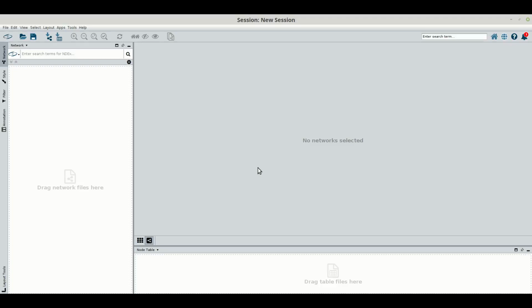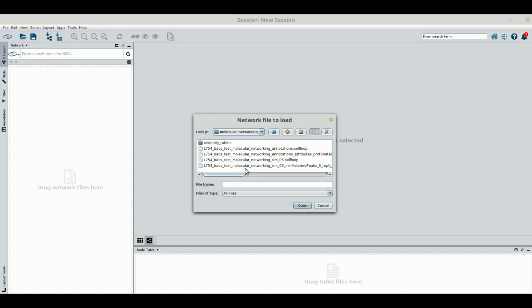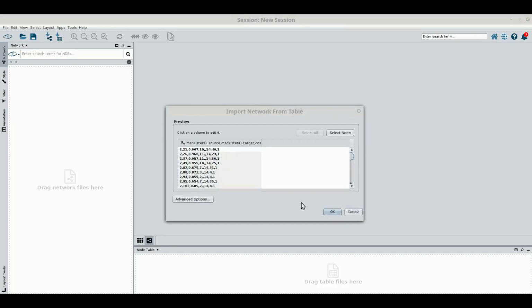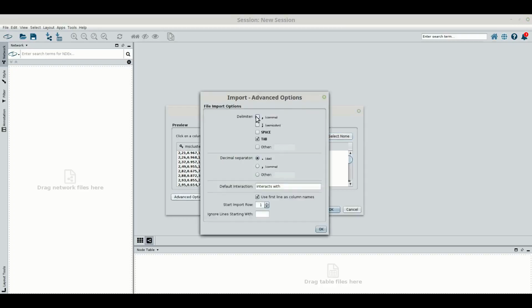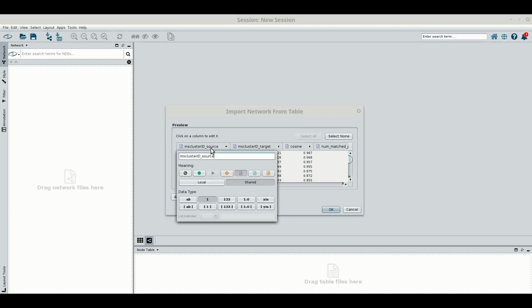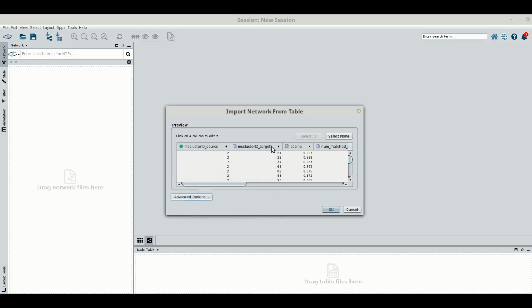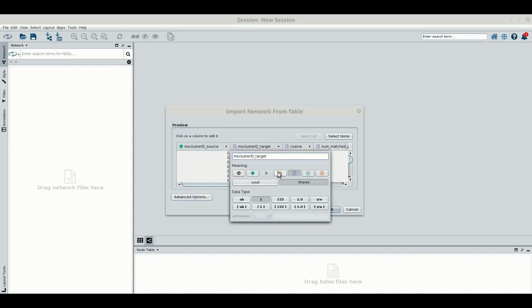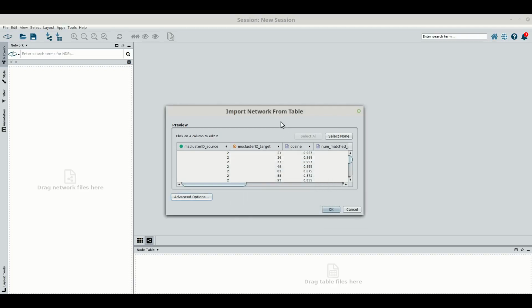Cool, so we have Cytoscape open here. Let's first load the spectral similarity molecular network with the filters. So we select the self loop. This is a comma separated file, so we select the delimiter here. Press OK. First we have to tell Cytoscape which is the source and which is the target node. So in the MS cluster ID source column, we select the source node. The MS cluster ID target, we select the target node. So now Cytoscape knows which clean consensus spectra it will link.